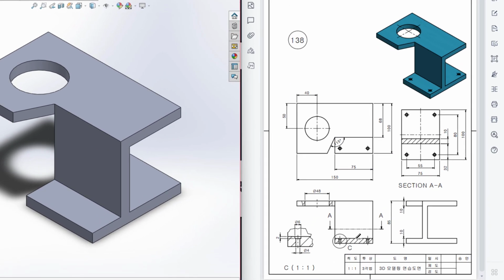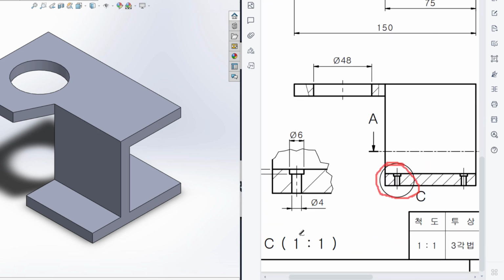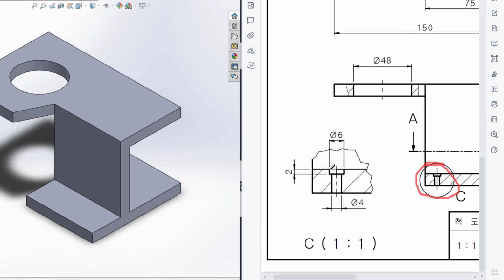Now if we see the front view, we can see we have another section of C. In this section, if we zoom in, you can see we have a circular cut of 6 diameter and it has an extrude cut of 2 unit. Then we have another circular 4 unit. As the total dimension is 10 units, so this length will be 8 unit.